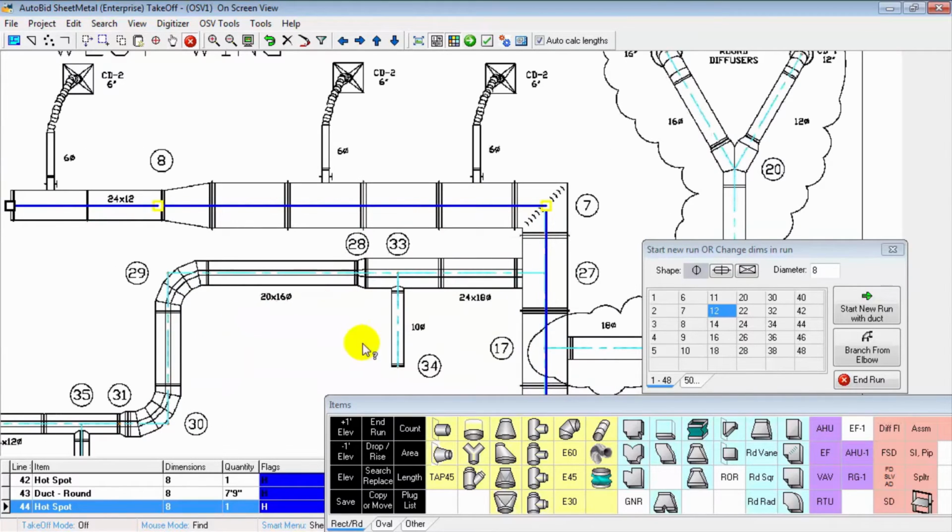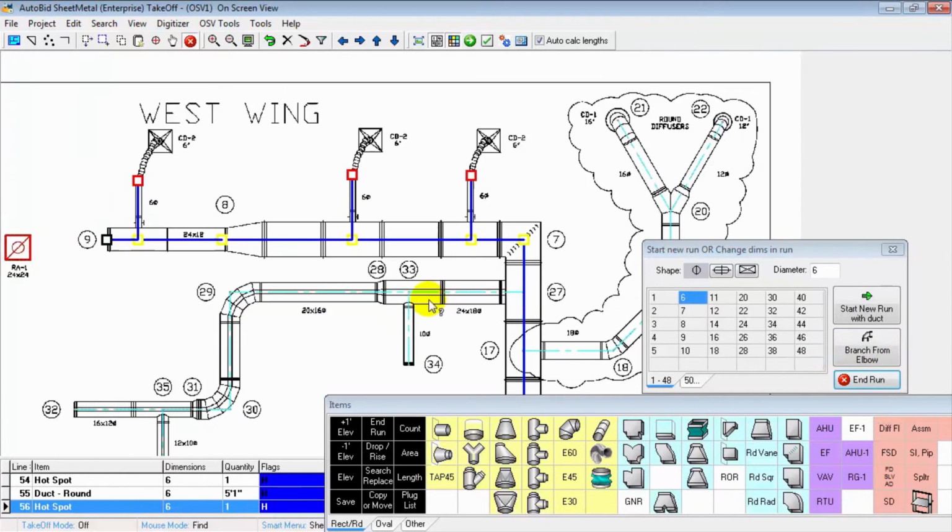At the top of the screen, there's some 6-inch branches. So we simply just change size while in the same command and take off those branches one after another after another. It's very simple. Well, we'll end that command.